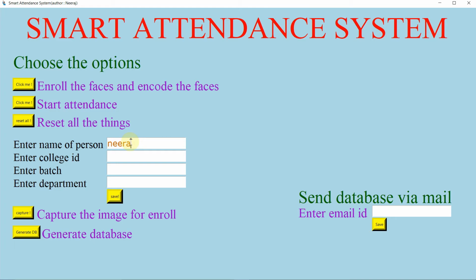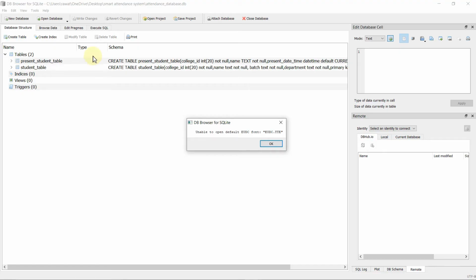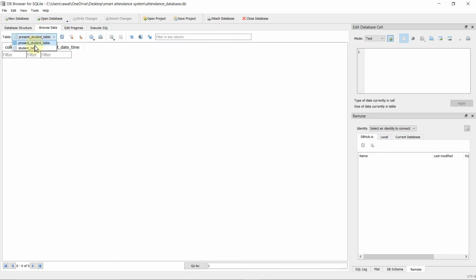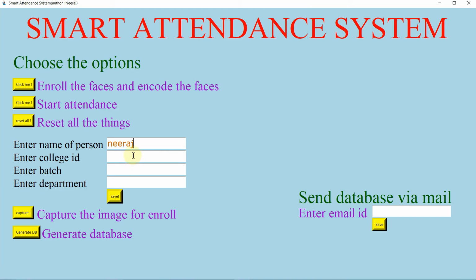Okay, first of all see whether the database is full or empty. At that time, see, the student table is empty and the present table is empty. Okay, and enter college ID, enter the ID, batch, department ECE. Now I save this. Okay, it means all the information is saved, and after that we capture the image.